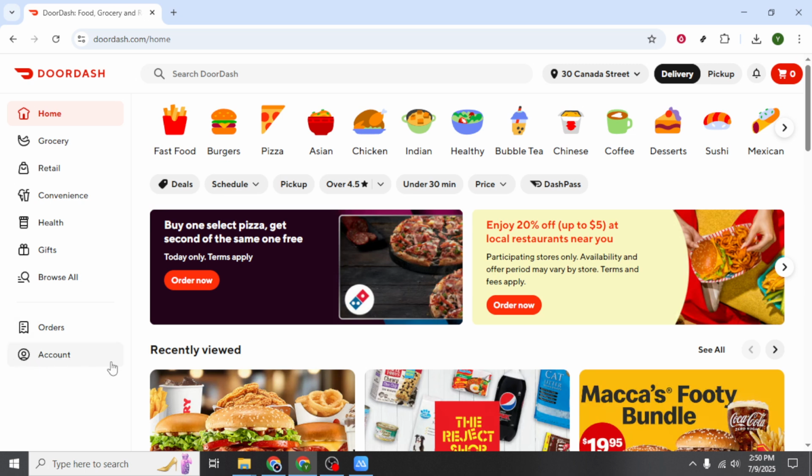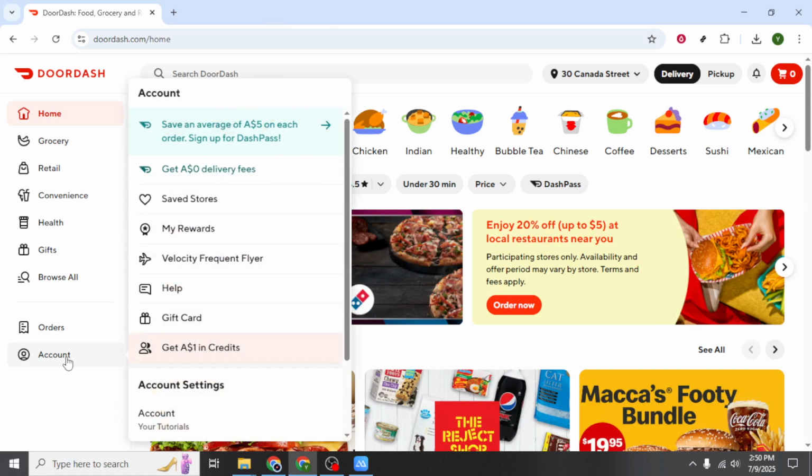Next, let's look for the Account section. This is where you can manage all your orders and settings. You'll usually find this in the upper right corner of the page. Go ahead and click on it. This will open a drop-down menu displaying several options related to your account details, order history, and more.